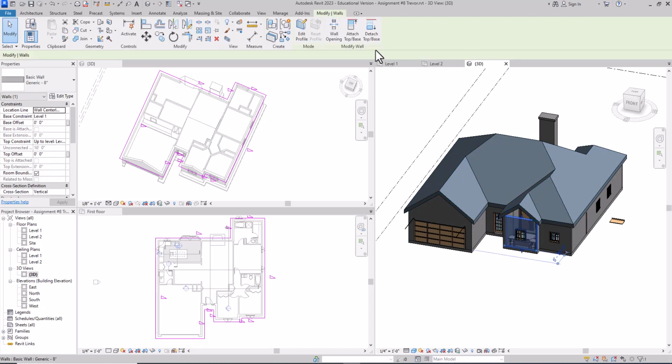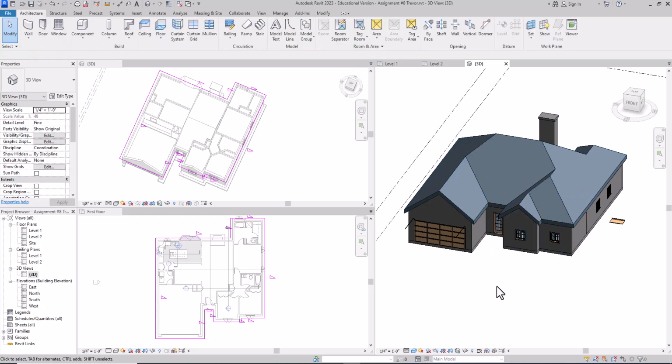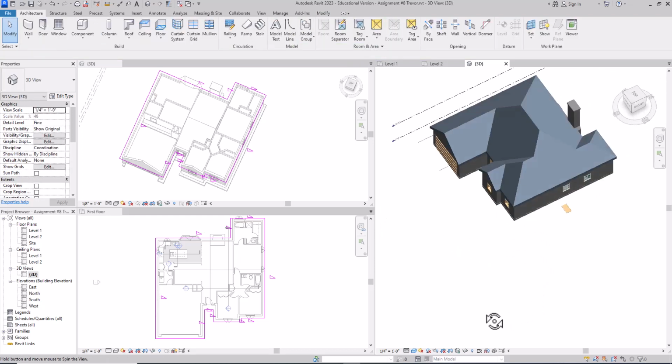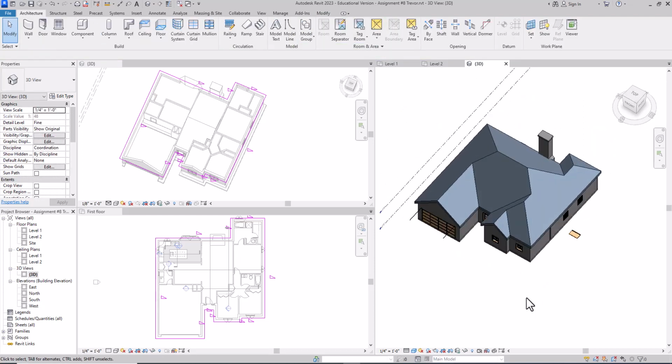So click on the wall, click attach top base, and then click on the roof. Okay, so let's get that at least in line for the final project. Let's go take a look at the foundation.